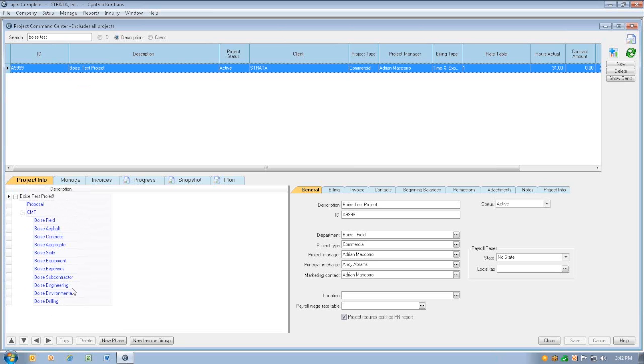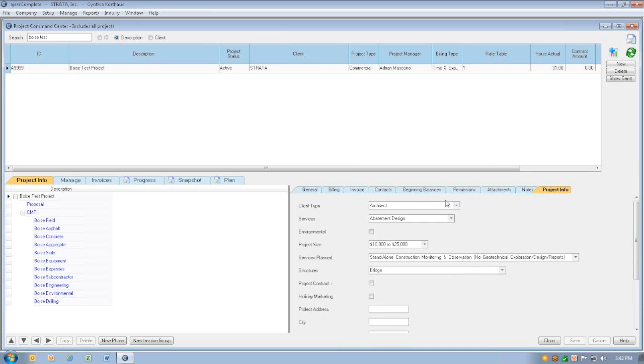This created the work breakdown structure using the template. We filled in the name and ID fields as well as the pertinent project information. We went to the Project Info tab, filled in this liability and information for insurance requirements.